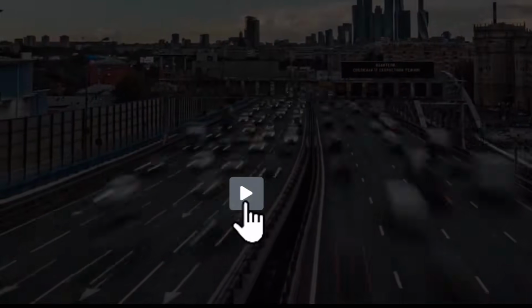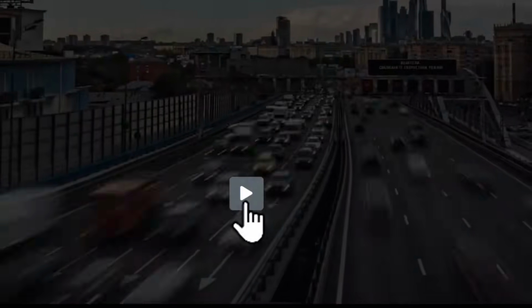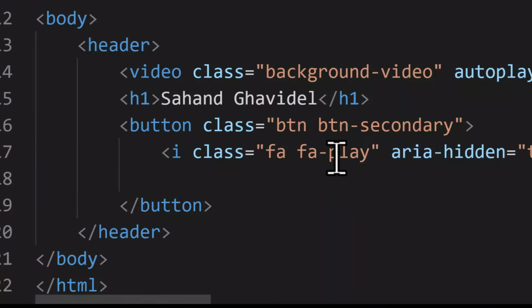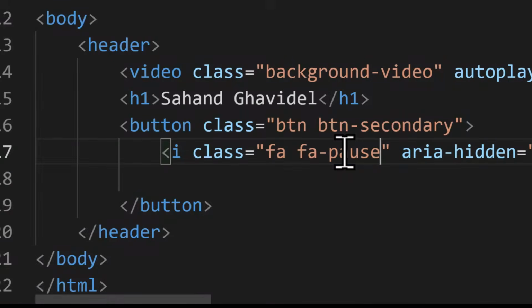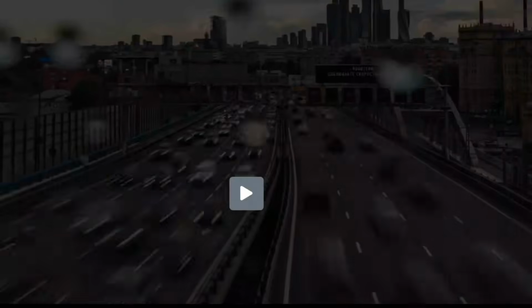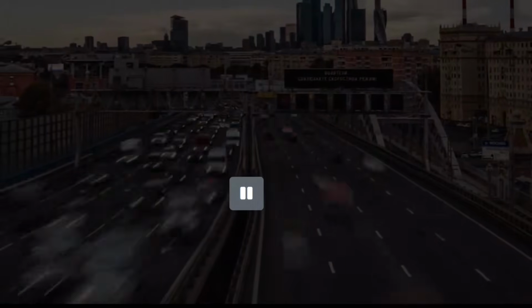If we want to switch this to a pause icon, the process is very simple. We just need to update the class name. Let's test this change inside VS Code. We will change the play icon to a pause icon. After saving the file, we can return to the browser. We need to refresh the page. You will now see the pause icon displayed correctly.